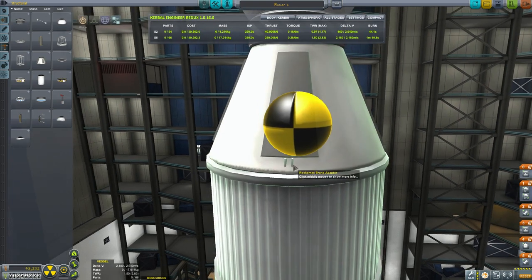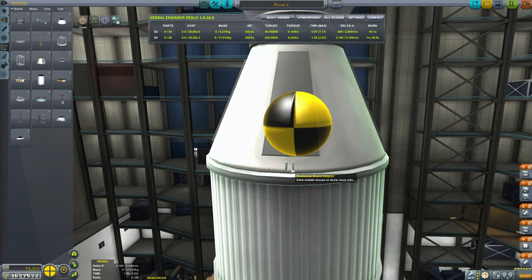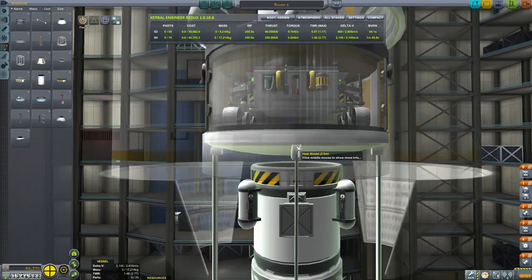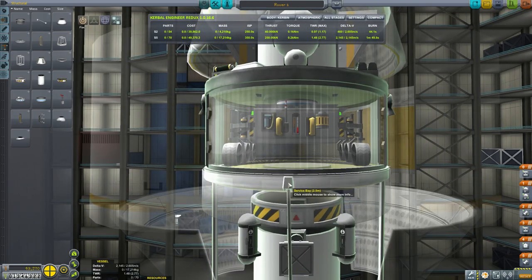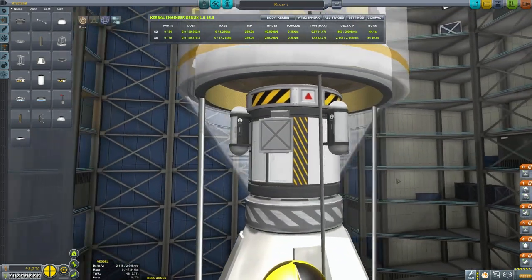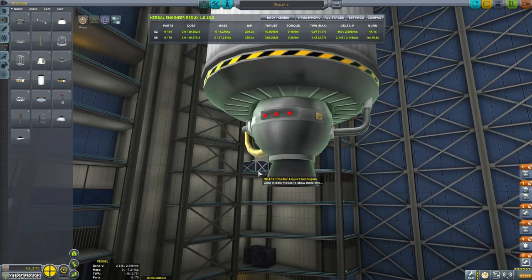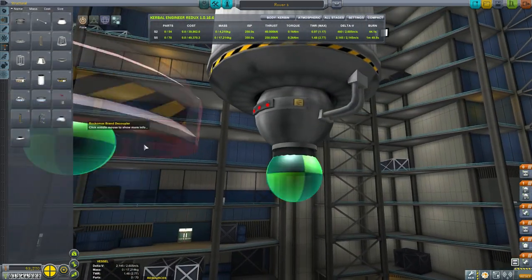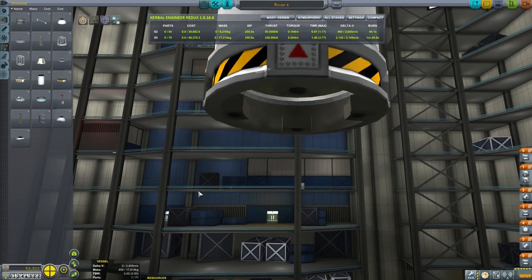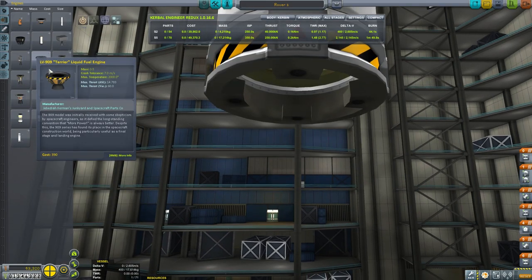So if we get this thing into low Kerbin orbit, it will be capable of going all the way to Duna and performing the descent on its own. Just put the struts in there. The struts can safely pass through the fairing with no problem at all, so don't be afraid to do that.